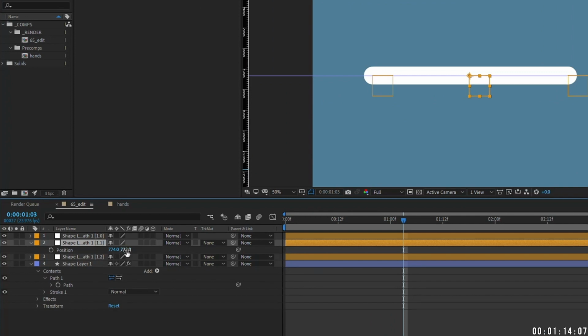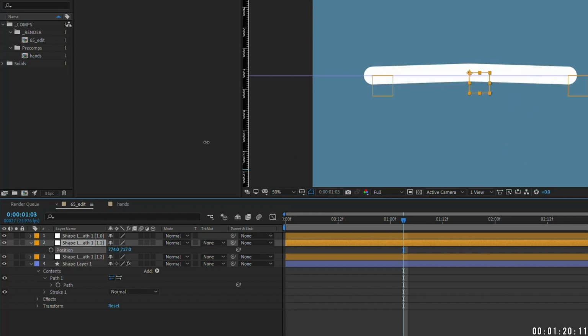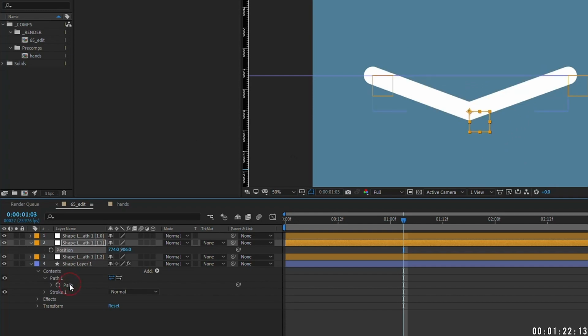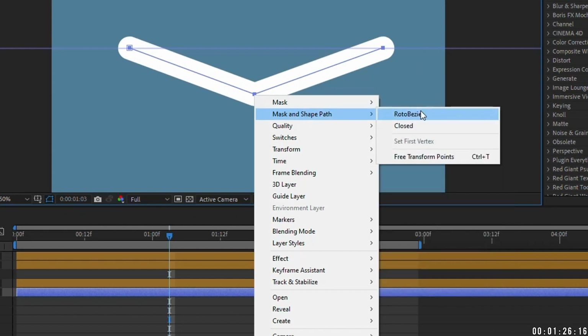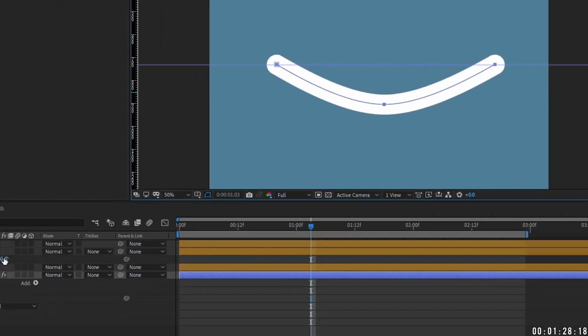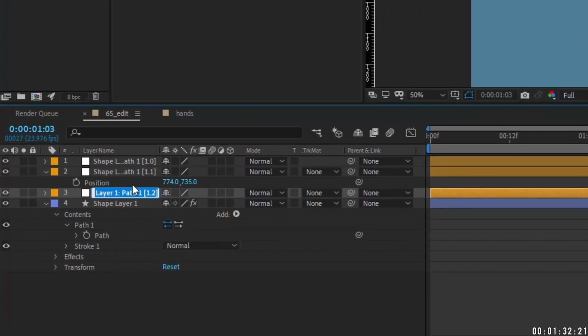Let's open up what's going to be our elbow and see you can move this around, and it just gives you a lot of control. I want my elbow to be a little bit more rounded. So one of the things you can do with that is if you click on path, right click on this vertex and go to mask and shape path and just choose rotobezier, and now it will be rounded. Let's go ahead and rename these nulls so that way we keep things super organized. This one is going to be our shoulder null. This one is going to be our elbow null. And this first one is going to be our wrist null.